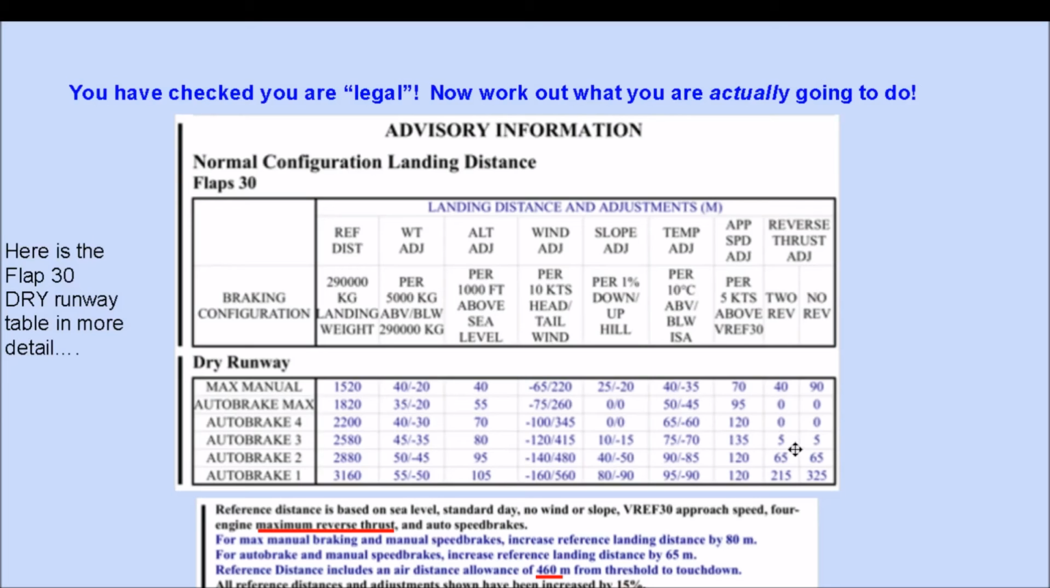As the aircraft starts to use auto brakes 2 and 1, then the effect of reversers becomes more noticeable, because the reversers actually do start to enhance what the auto brakes are already doing. So this is the table you would use for advisory information to give you an idea how much runway you're actually going to use, and indeed what turnoff you would expect to make.